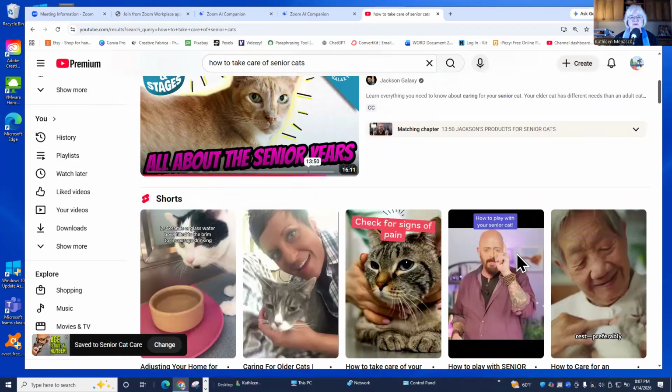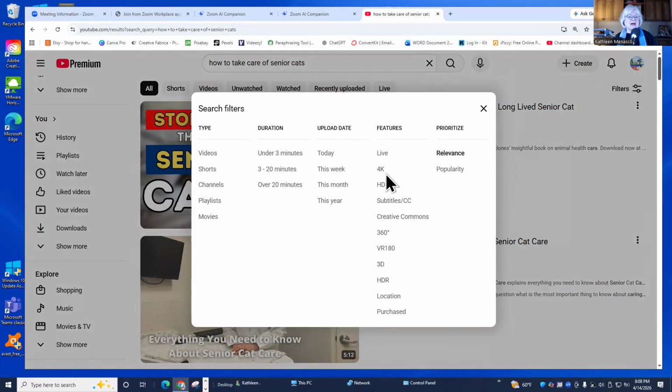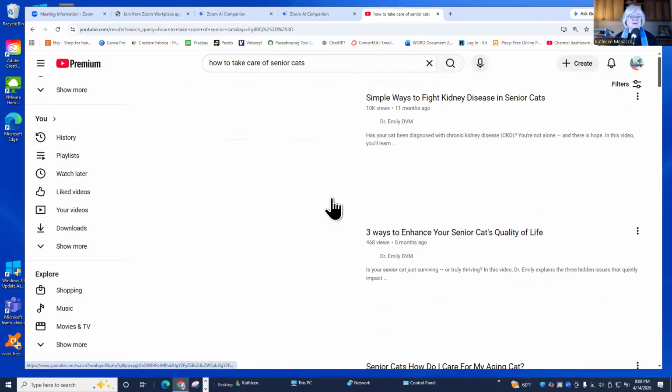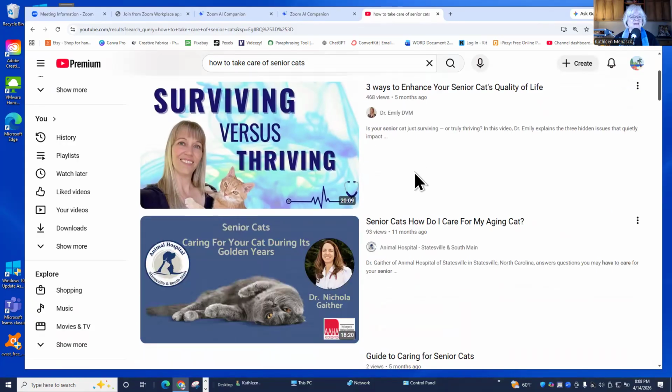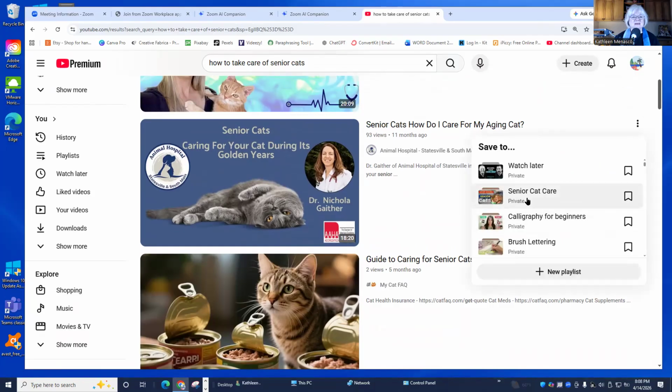I do want to show you real quick. If you wanted something more updated, come over here, upper right hand corner to filters. And this will keep out the ones that are over a year old. So let's say we just wanted something that was uploaded this year. Just click this year, and now you're going to get anything that has been uploaded. Oh, she's good too, Dr. Gaither. So let's add that one. Save to playlist. Senior Cat Care.